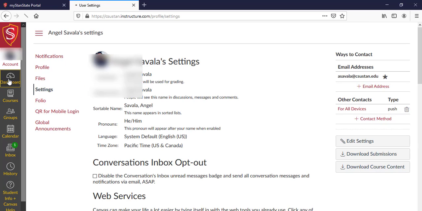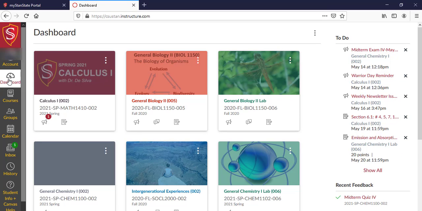The next one we'll go over is dashboard. Dashboard is useful, and this is probably where you would want to be most of the time when you log in. The dashboard shows you all of your current classes you are enrolled in.